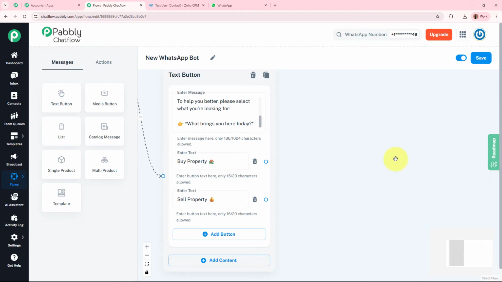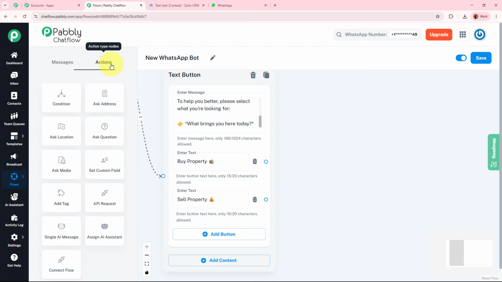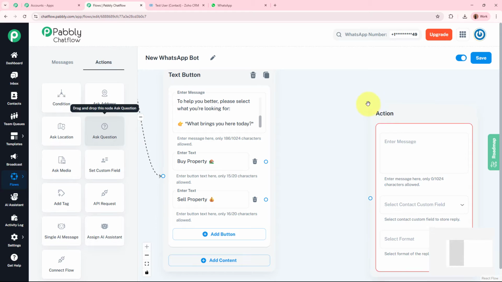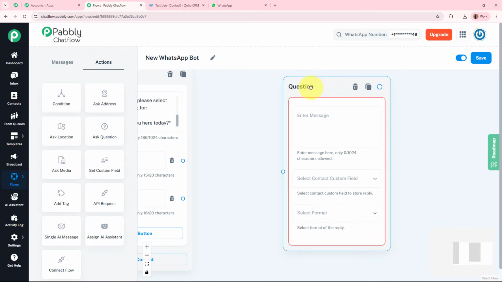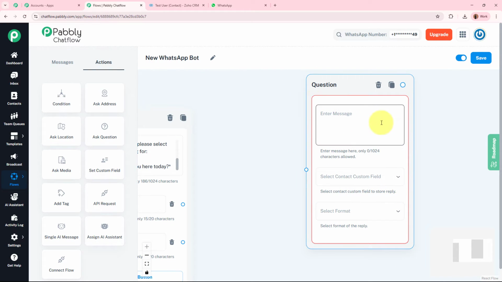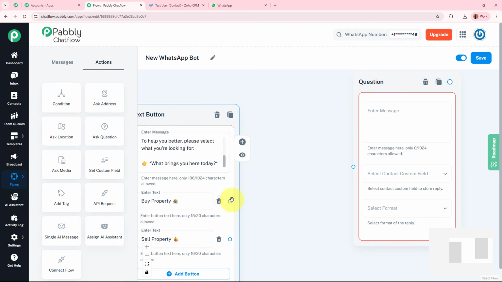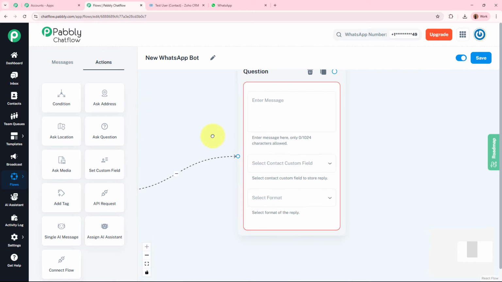Where is their property located? What is the expected price that they're looking for, and their contact details, and all the other questions. Okay. So now to add a question in the bot that you create, go to the actions section right here and you will find the node ask question. So I'm going to drag it and drop it in this field. Okay. Now over here we are going to set up our first question. To connect our question box to this button, buy property, simply connect both of these dots right here.